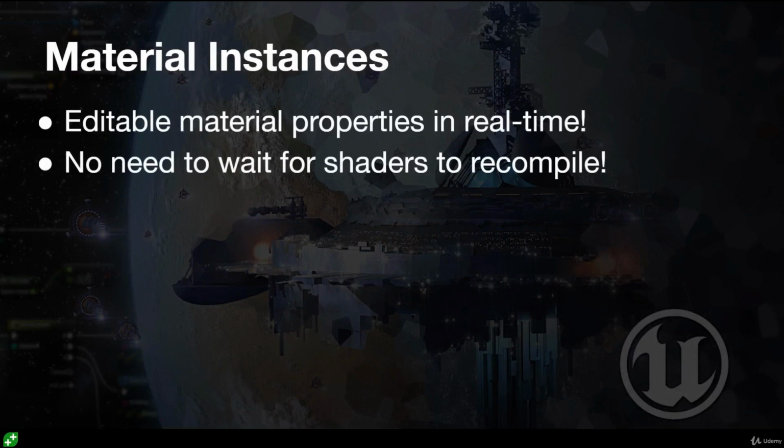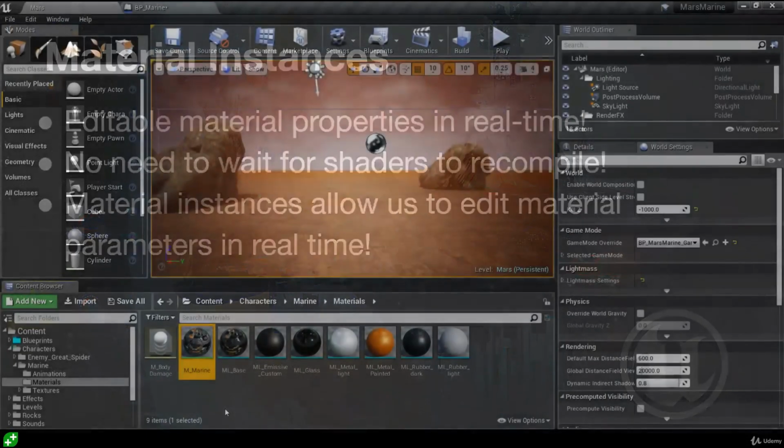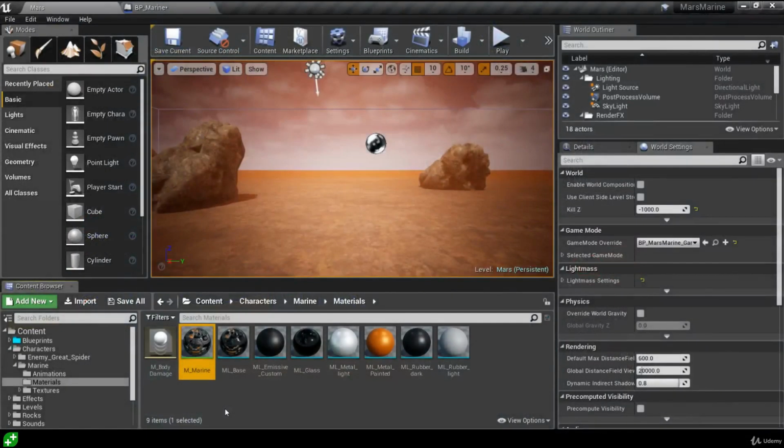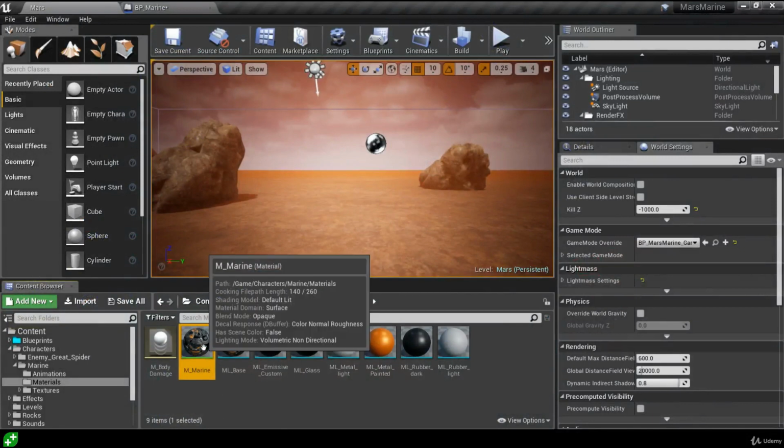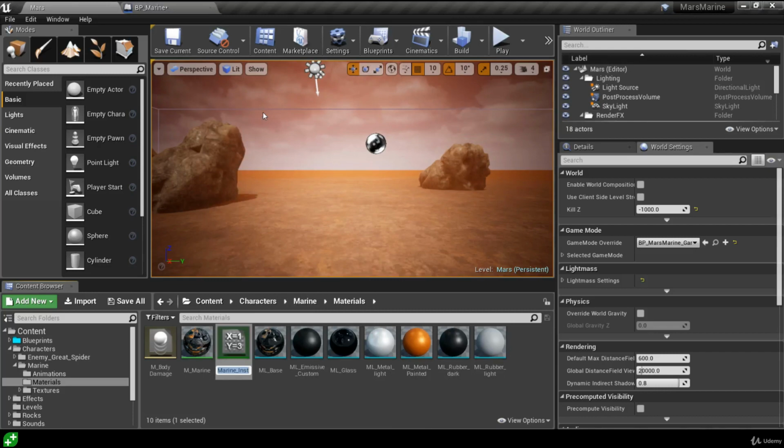This marine material has parameters in it that can affect the color of the armor, the lights, and even the glass visor. By creating a material instance, these properties will be exposed for us so we can customize them. Let's take a look. We can create material instances by right-clicking on a material and then selecting Create Material Instance. You can name the material instance, and then once you do, you can open up the asset.